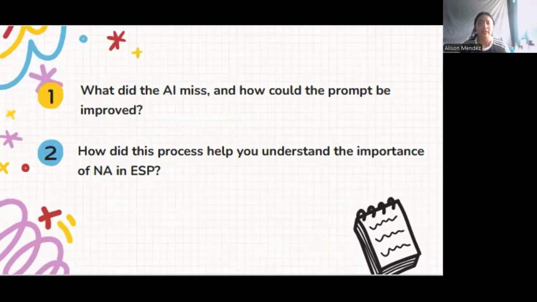In conclusion, the AI-generated NA is a solid foundation, but it can be improved by targeting specific context, methods, and motivation. More importantly, this experience has shown me that needs analysis is a powerful tool, not just for collecting data, but for designing meaningful, relevant, and effective ESP courses.